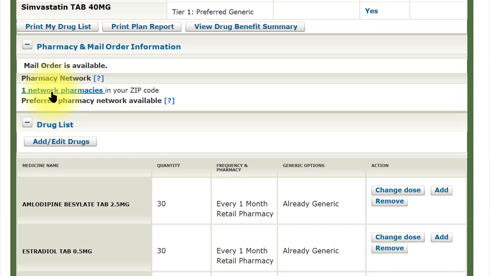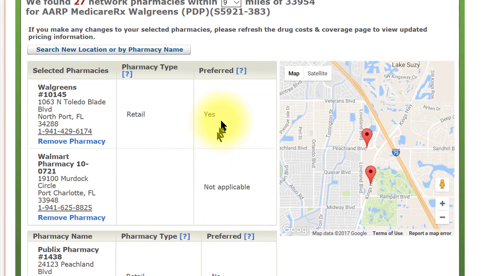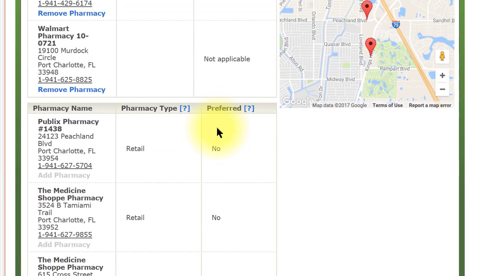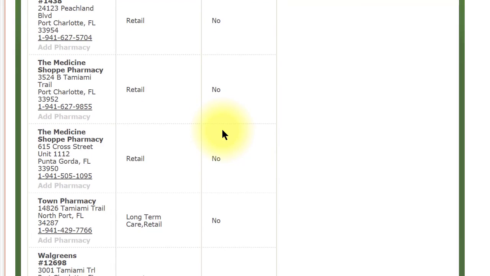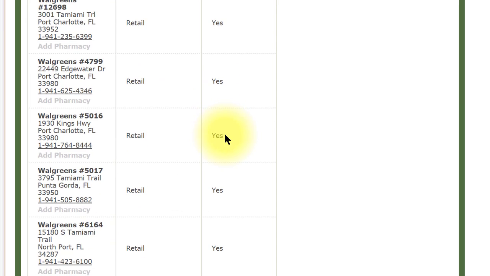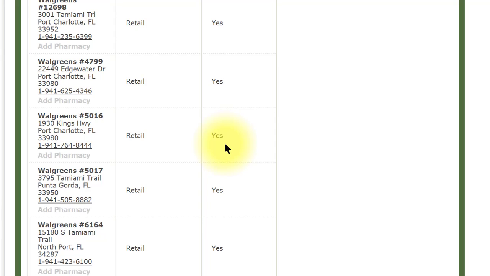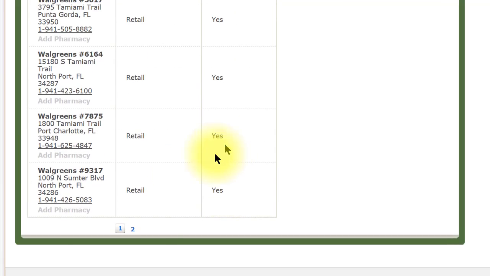So we click on one network. It says one network pharmacy. We're going to click on that, and then we're going to increase this area. So when we go down this page, we'll see the pharmacies that are in network, and we can see that all these pharmacies say no. So they're not in network. And right here, it shows that only Walgreens is the only pharmacy in network.